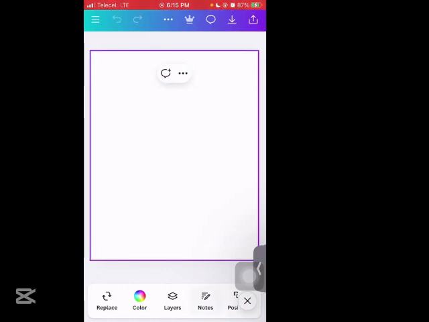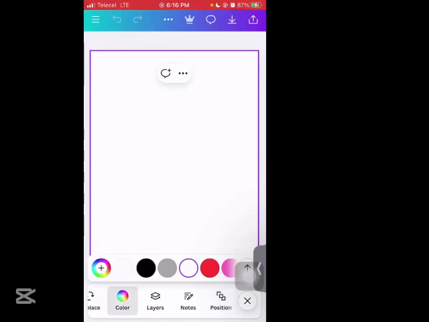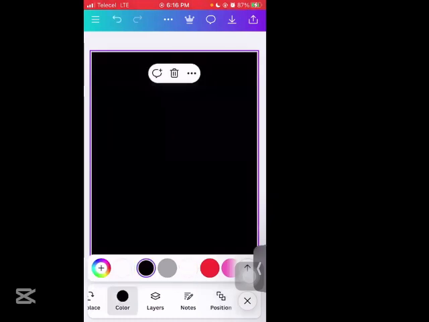So let's look at an example. Maybe I add a color to it and I don't understand why I added the color, right?